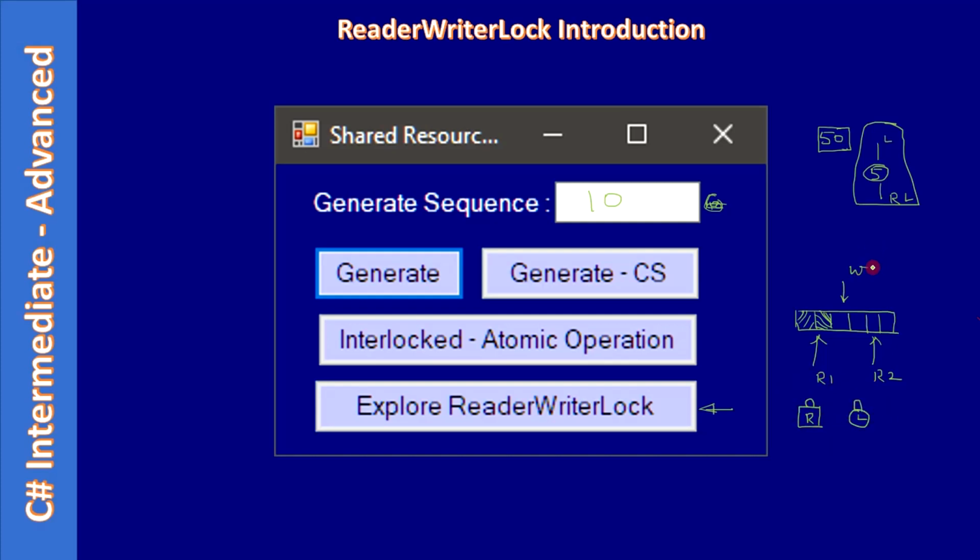So one writer thread and 2 reader threads we will use in this example, and we will explore that when you click the reader writer lock button.